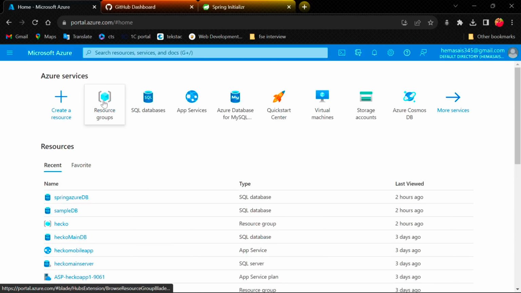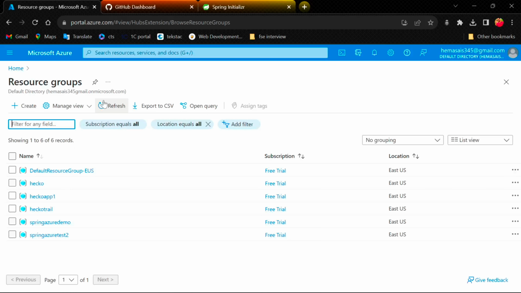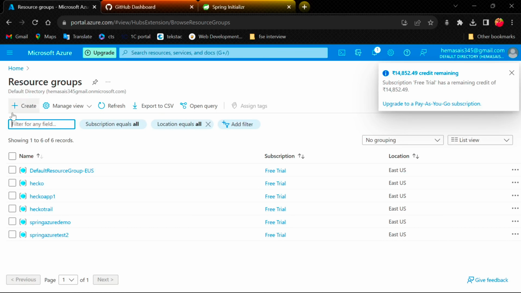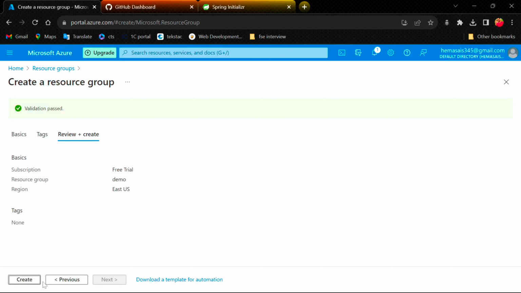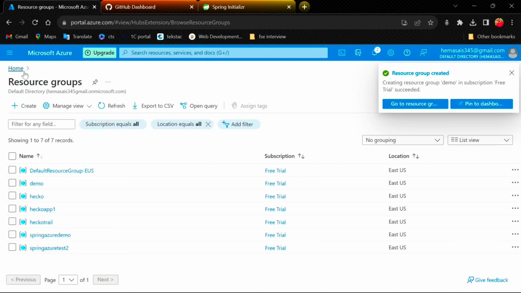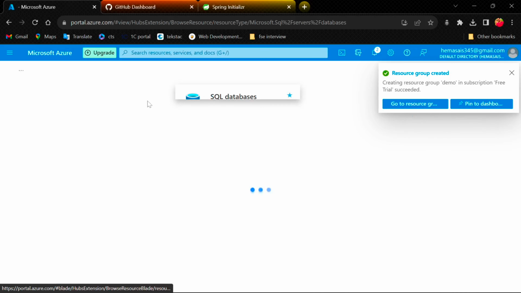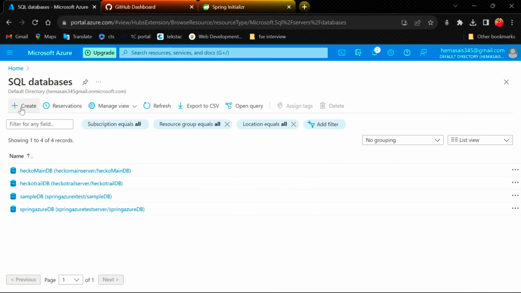After creating an account, you will see a page like this. In this, first we need to create a resource group. Create and give any name for the resource group. I have given it as demo. So validate and create it. Now create an SQL database.